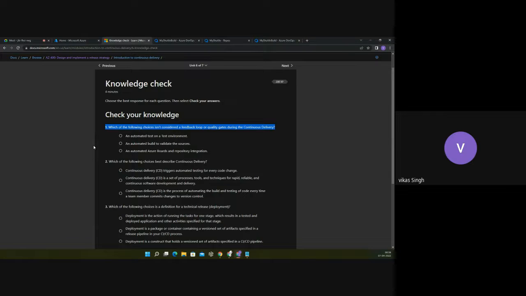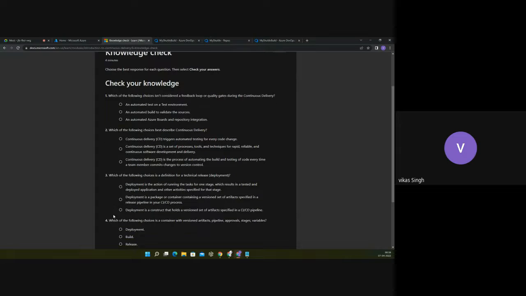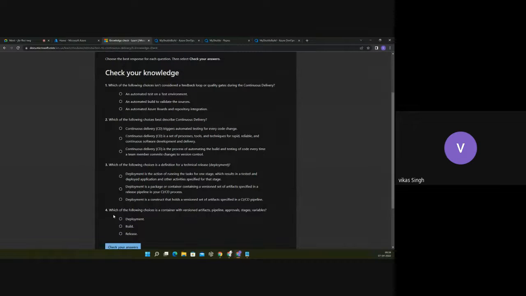One minute, sir. Which of the following choices? Okay, other people can go to different questions. Which of the following choices will describe continuous delivery? Technical release we have not gone through. That is also fine. Azure Boards, maybe, for the first one. Correct, automatic. What about the second one? Which of the choices best describes continuous delivery?